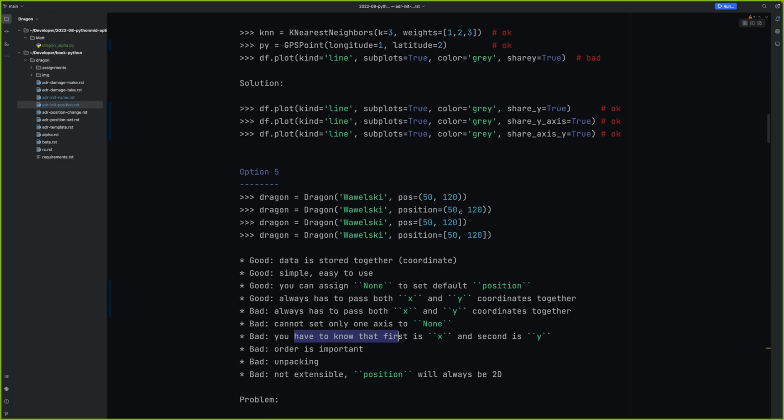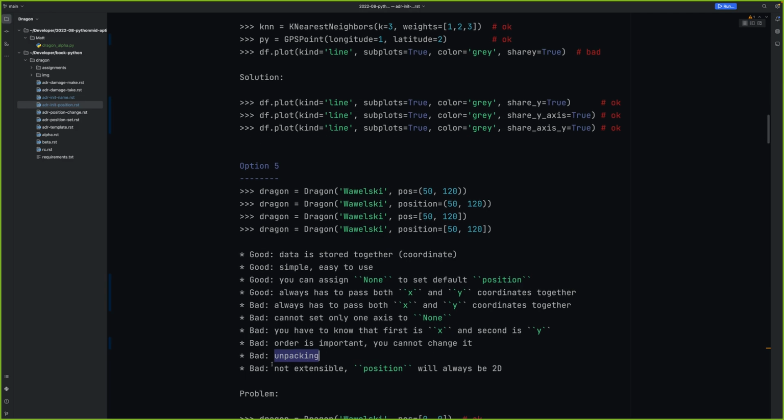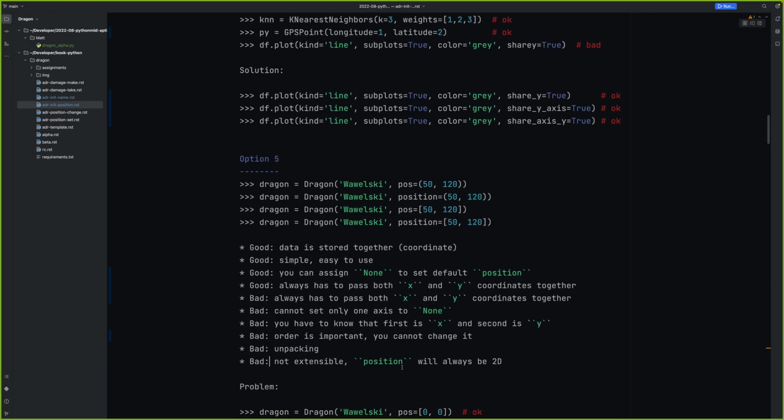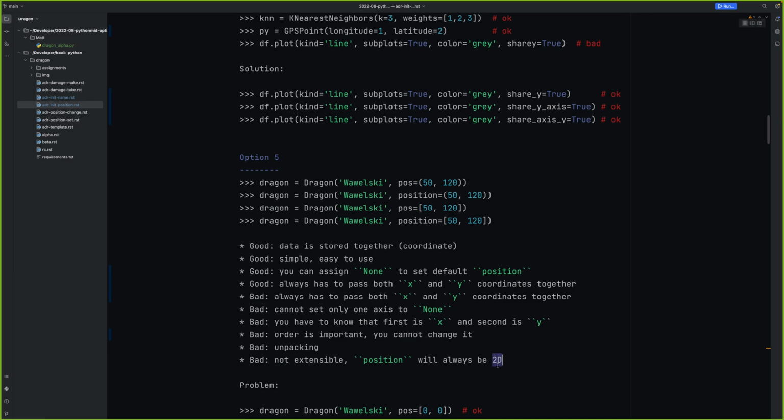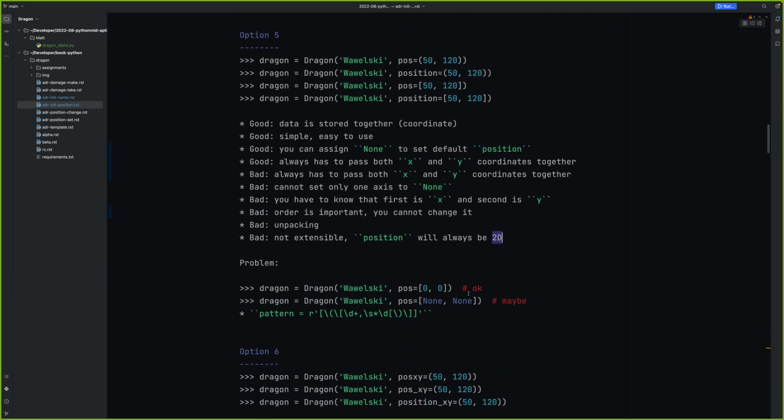You always have to know that the first one is x and the second one is y. It's not self-explanatory. The order here is important, and you cannot confuse it or change it. You have to do the unpacking, and it's not extensible. The position will always be 2D.